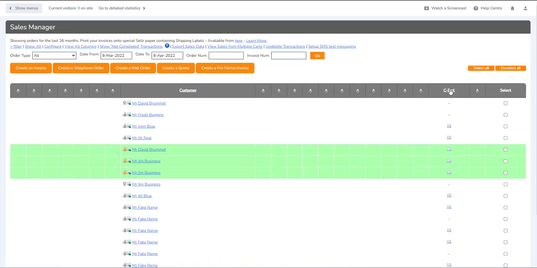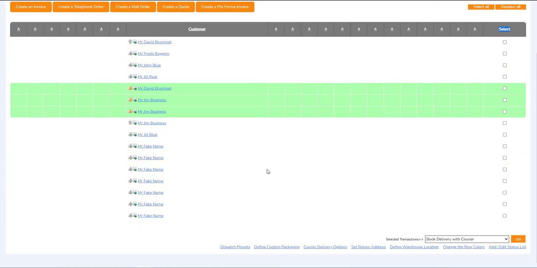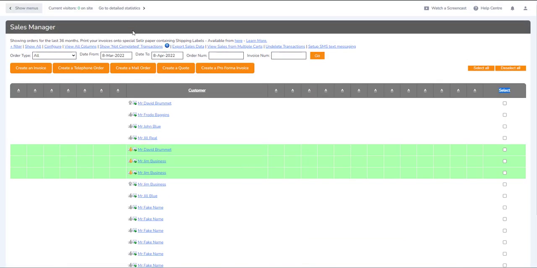Notes, mail, this one. The only one you can't change is select, because that needs to be open all the time. So we can just see the names with no other information, so it just makes it a little bit easier to visually see what's going on there. We're going to remove all that. We're going to go back to being able to see everything. We can use the option View All Columns.